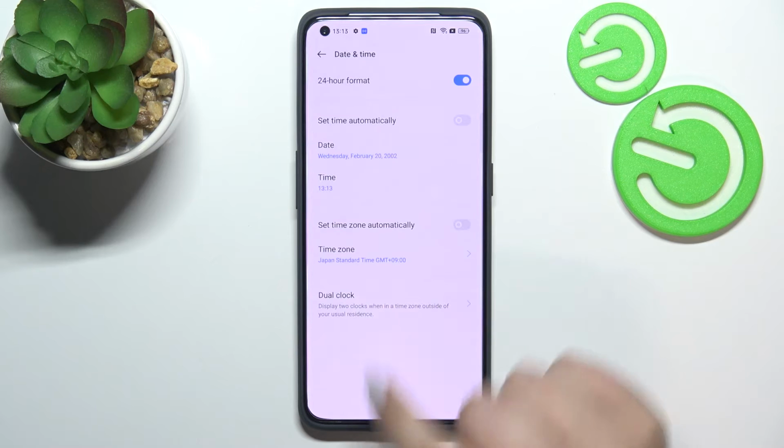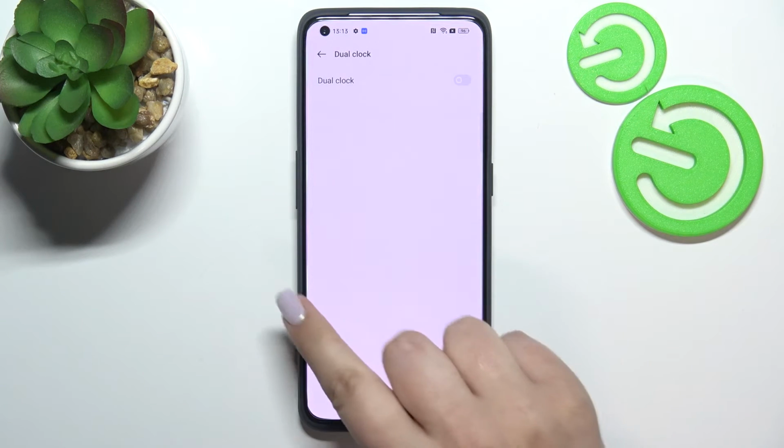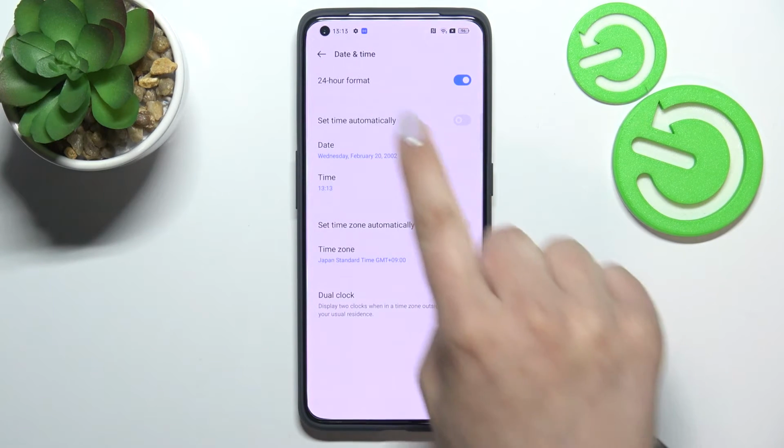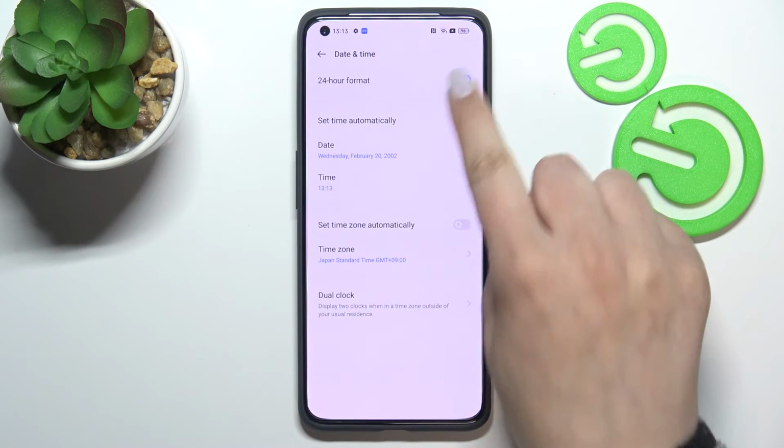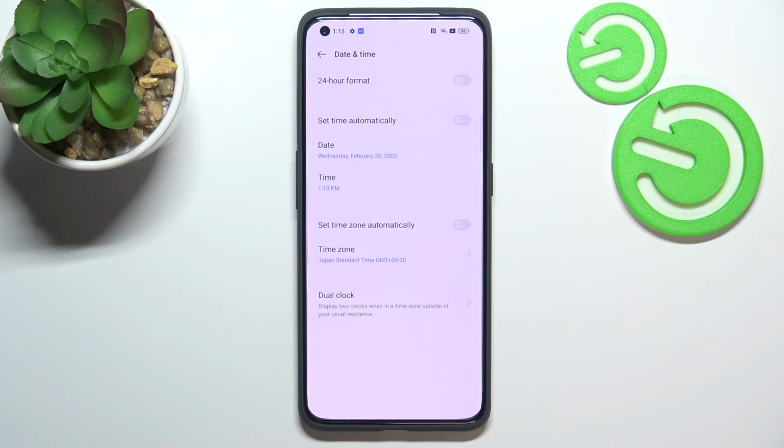Here we've got also the dual clock, so of course if you want to use it, just tap on it and turn it on just by tapping on the switcher. And here you can decide what kind of clock format you want to use. Right now is 24-hour format option set. You can use 12-hour format just by tapping on the switcher by turning off this option, and as you can see it will be again immediately applied.